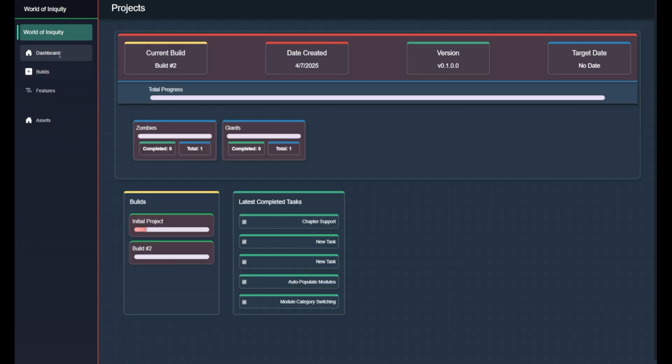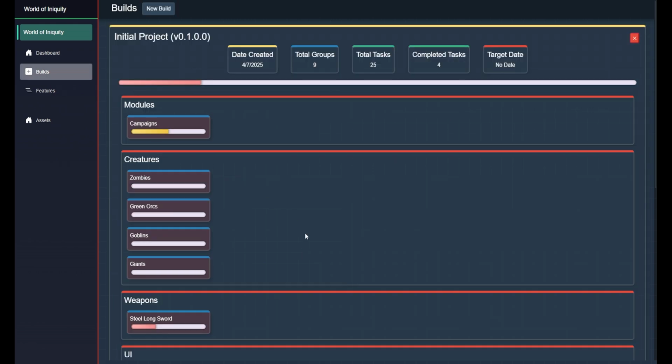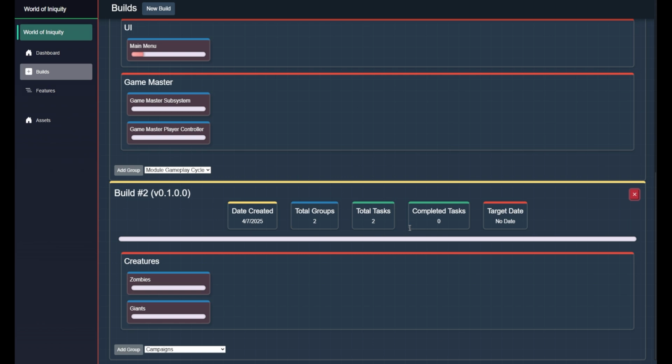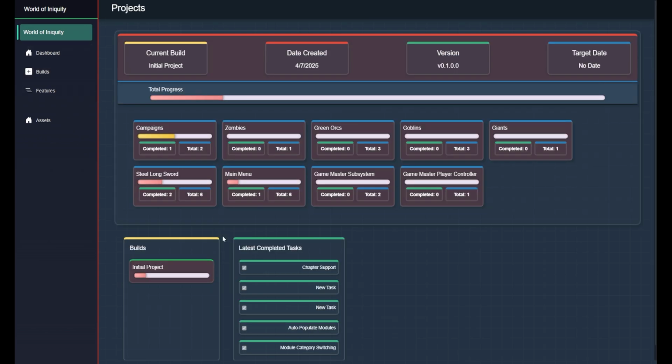But if I come into the dashboard, you'll see that it's now set to build number 2 because that's the latest build. We can see how much progress was being made on the first build, and then we can now see the second build in there, and keep track of those builds themselves. We'll go ahead and remove that because it doesn't really do me any good. And then we're back to our initial build for what we're trying to work on right here, and all the feature sets specific to that build.